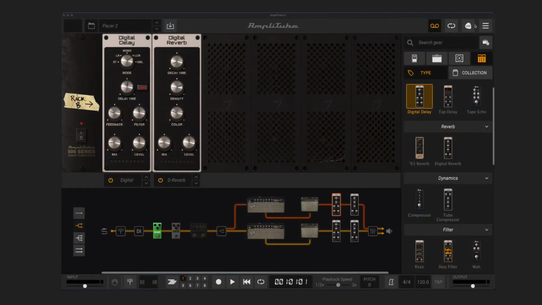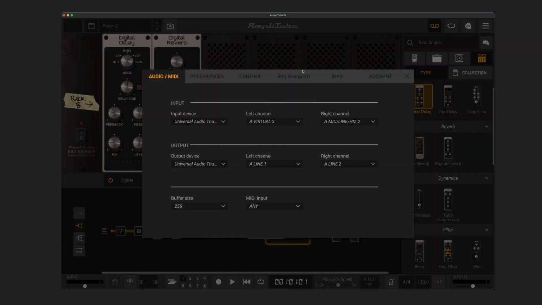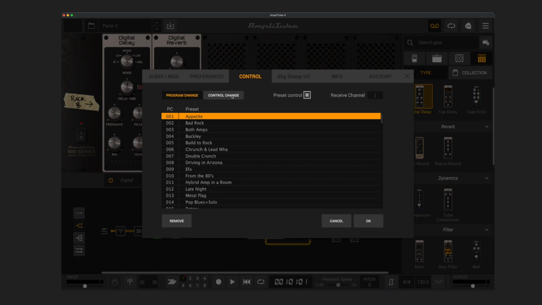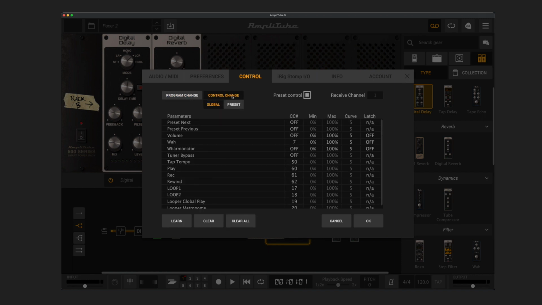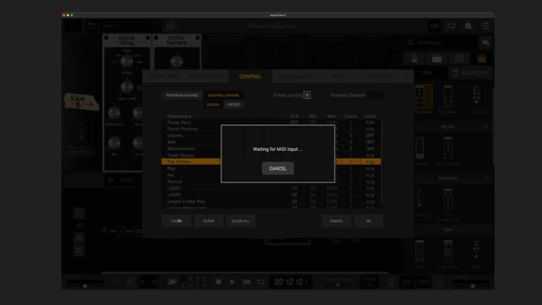Now let's set up switch 5 to control the tap tempo function, so that you can always adjust the delay tempo easily. The tap tempo function is assigned in AmpliTube's global settings. Click on the main menu icon and then go to Control, Control Change and Global. Choose tap tempo from the list and click Learn.